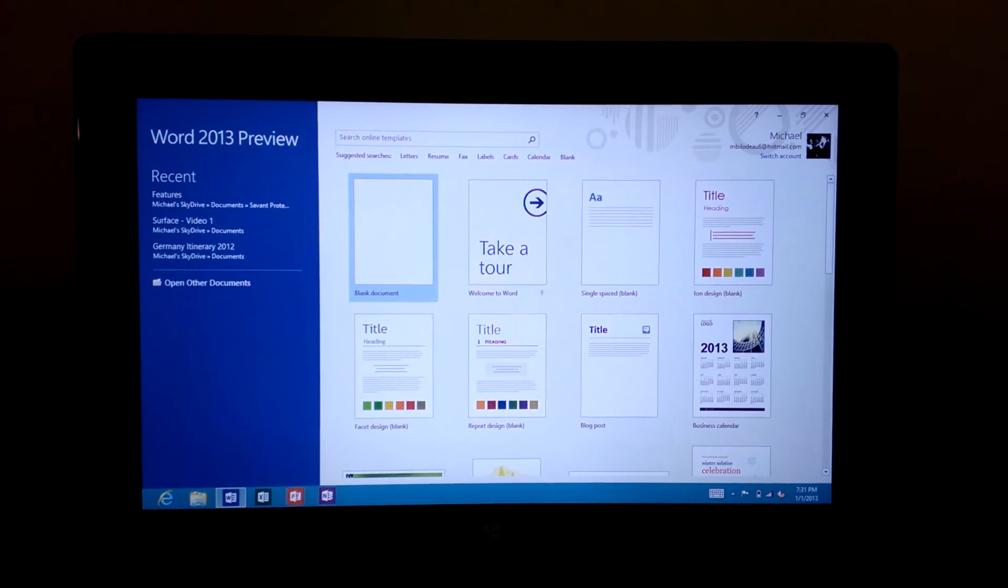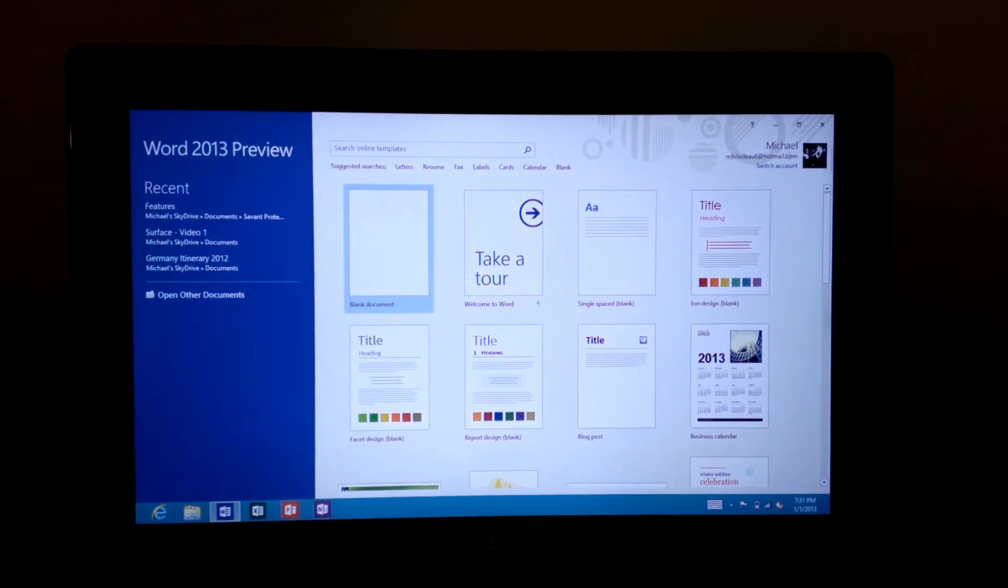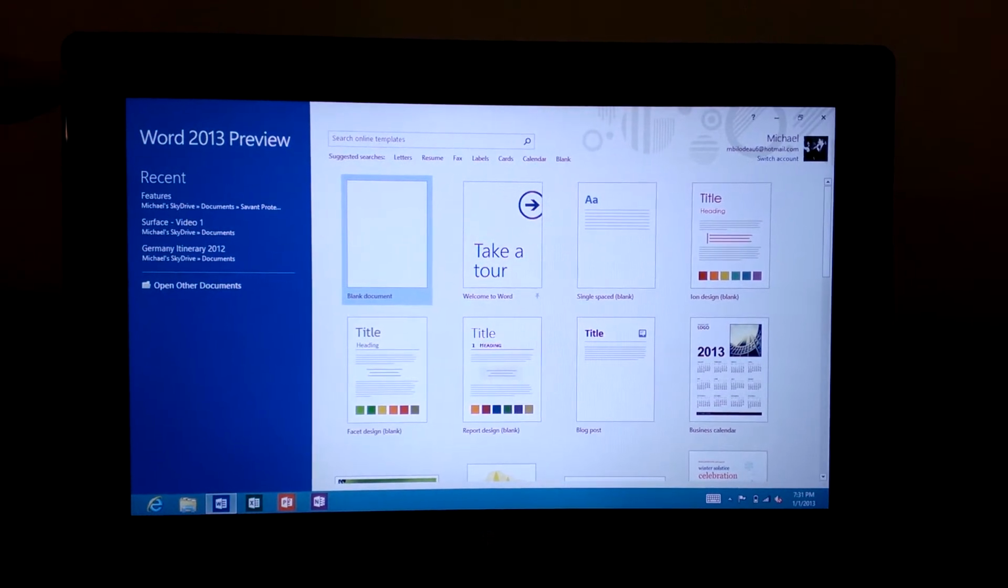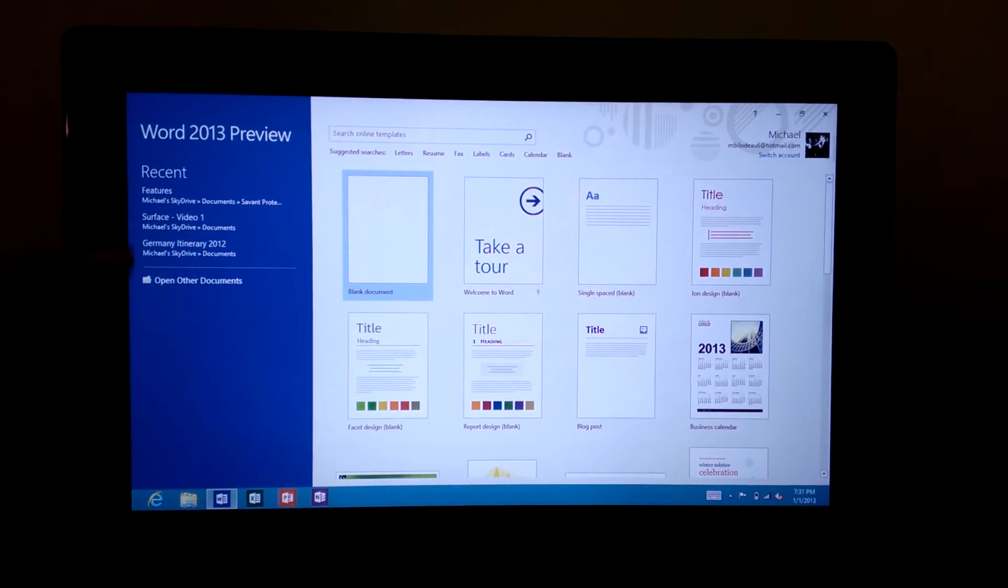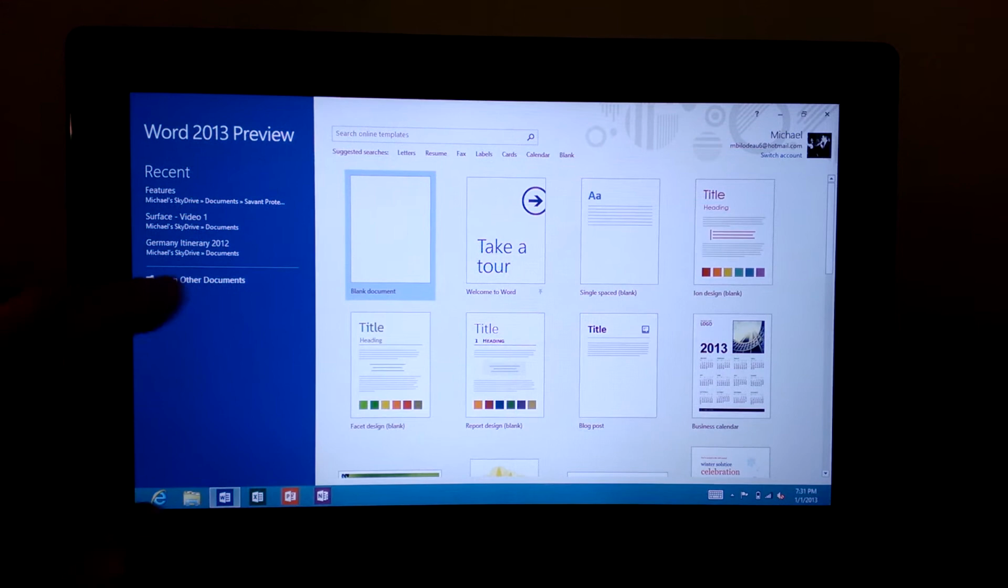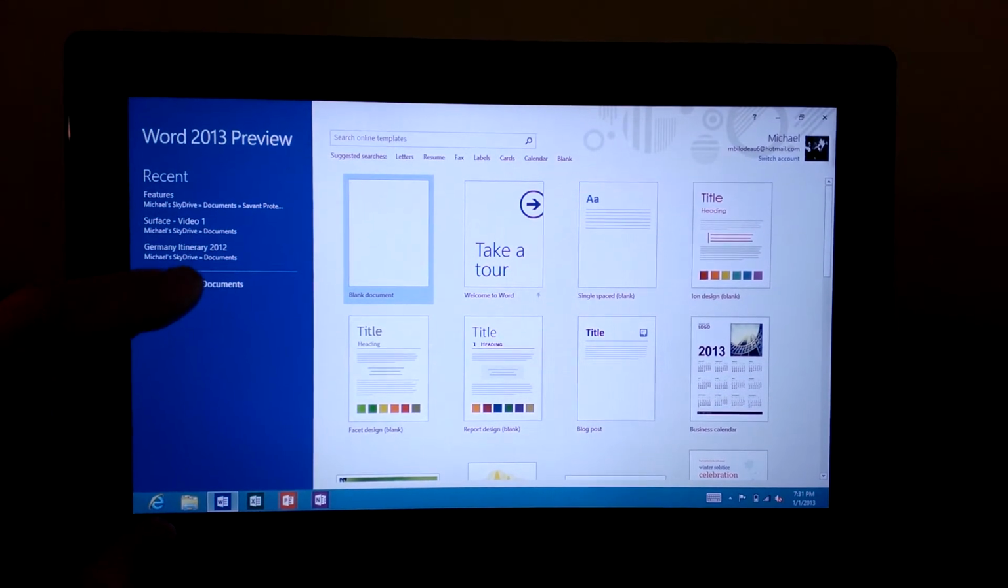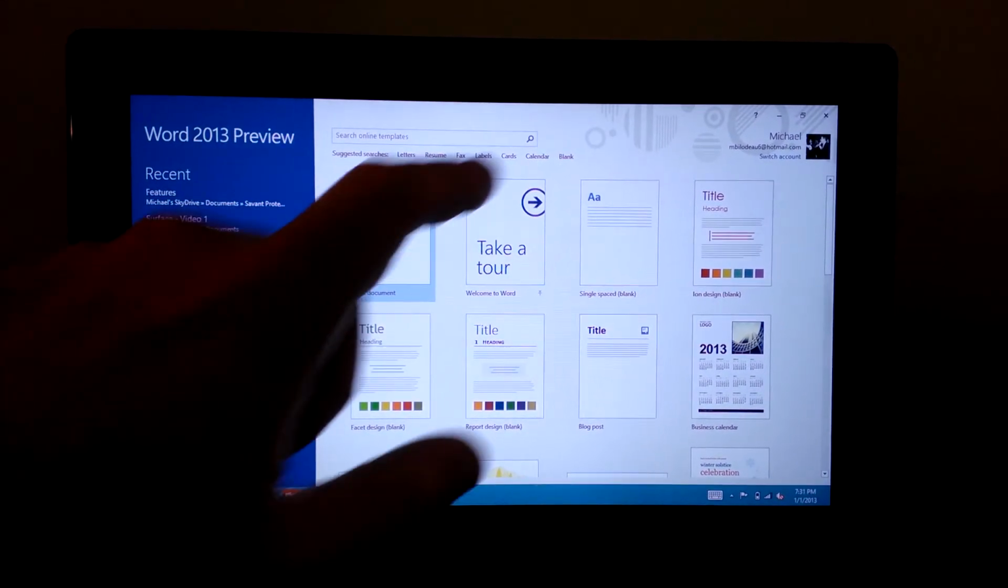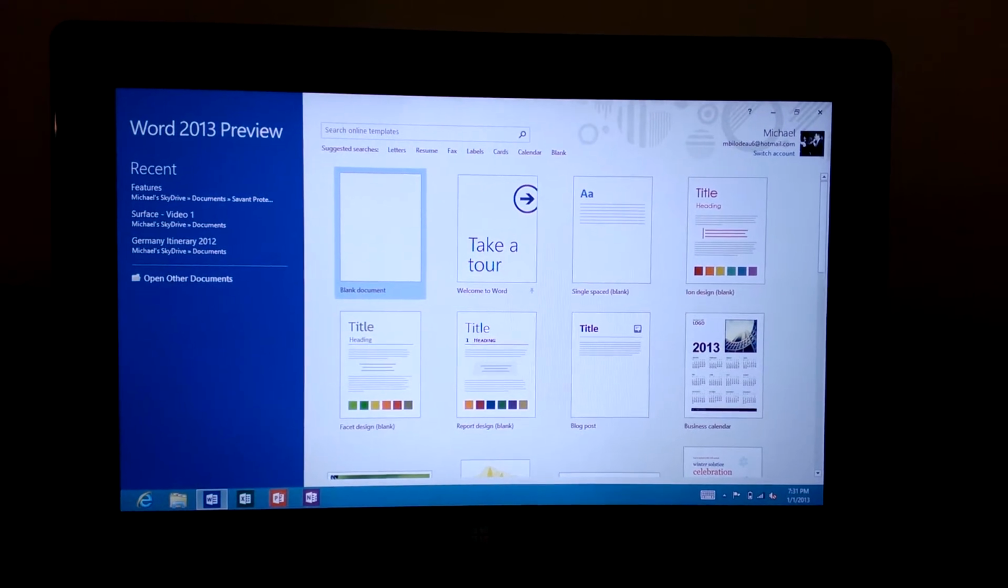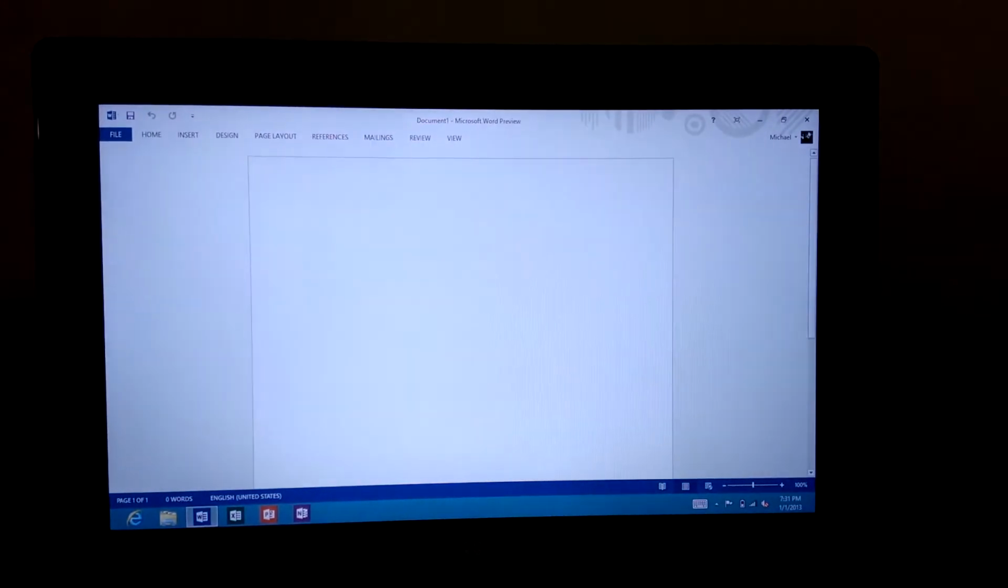So when you start up Office for the first time, you're going to see this new Start page, and all of the apps have it. Basically on the side here, they're showing recent documents you've used. There's then an option to open other documents if you don't see the one you want to start, or you can pick a template to start things out. And so I'm just going to start with a blank document for this one.